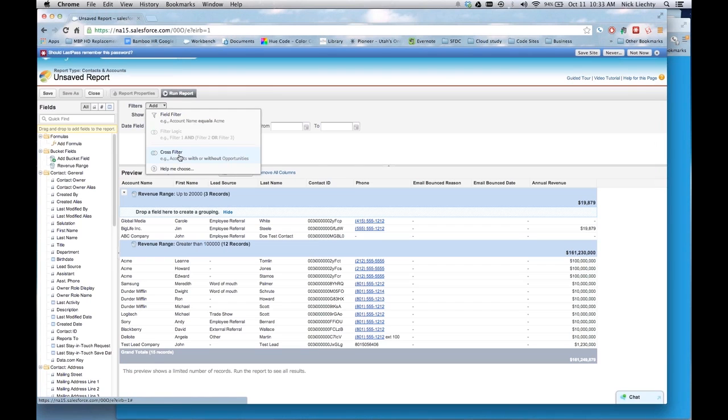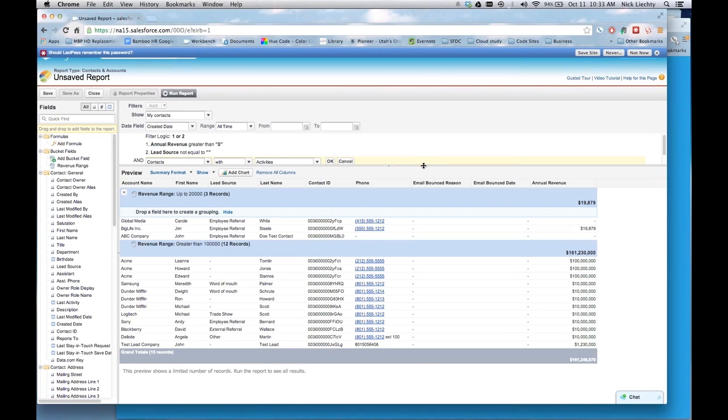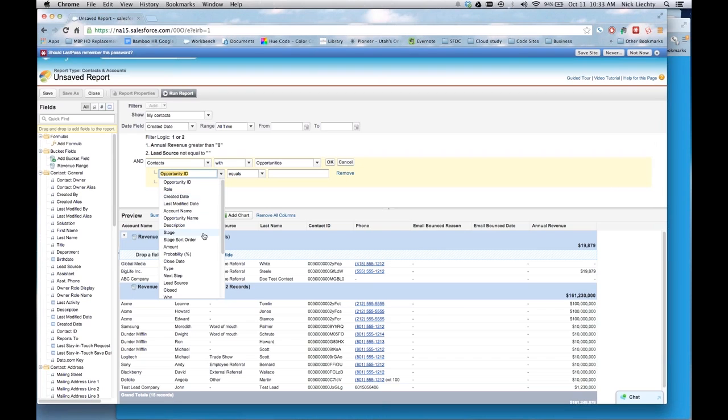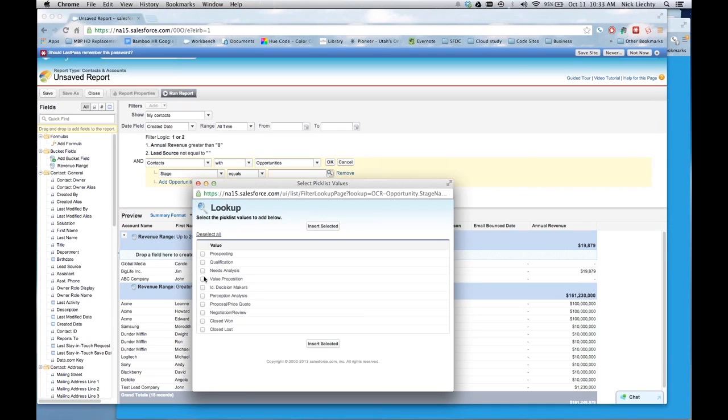We can also do a cross filter, and we can say, show me, let's say, contacts with activities, or some other, let's say, with an opportunity. And then we can put one on the opportunity as well and say opportunity stage equals, let's say, closed won and closed lost.